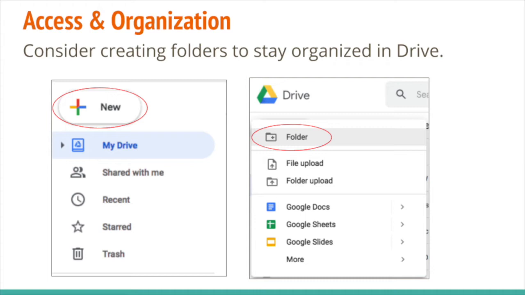So if you think you're going to be using Drive a lot and storing a lot of things on here, I encourage you to create a folder. You can click on the New button, which is at the top of that left-hand sidebar. And the very first option that comes up is to create a folder. So click on that, create a folder. You can create as many of them as you'd like to help organize your files on Drive.